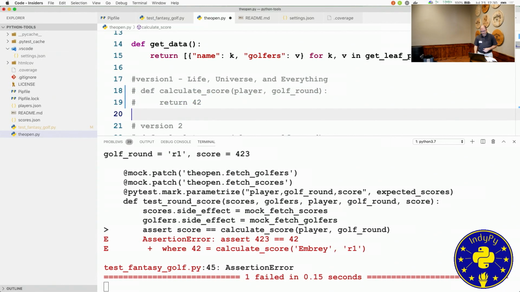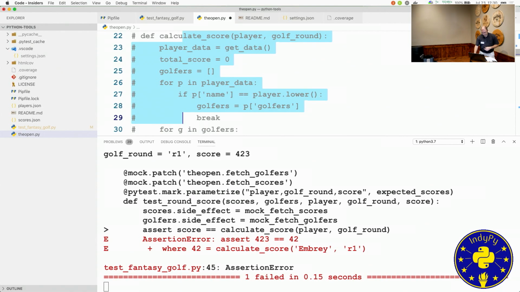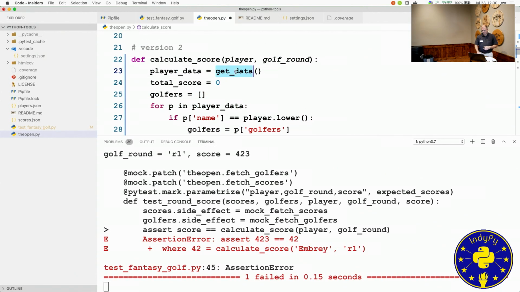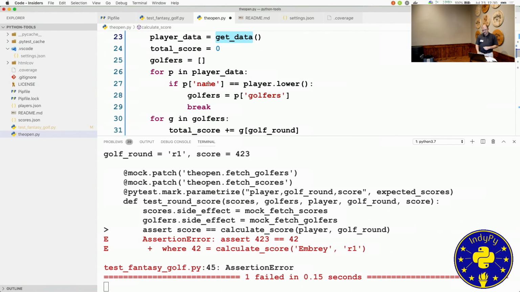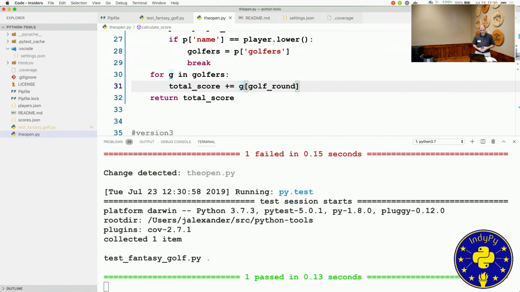So if I get rid of this and I go down to here, version 2, I'm going to calculate scores looking at each of the golfers in his list. So my GetData is the here be dragons, doing a lot of JSON parsing, putting it into a different data structure that has a list of names and a list of golfers for each name. Then for each golfer, I look at what golf round we're looking at, round 1, 2, 3, or 4, and then summing it all together. And then yay, we're back to passing.